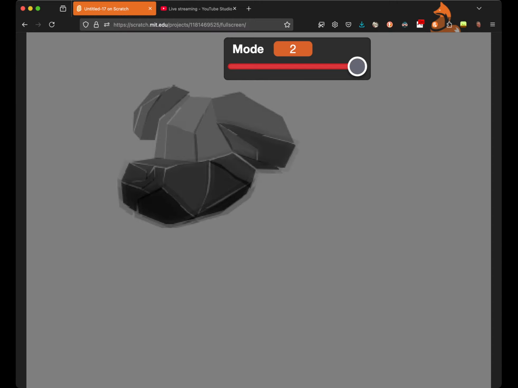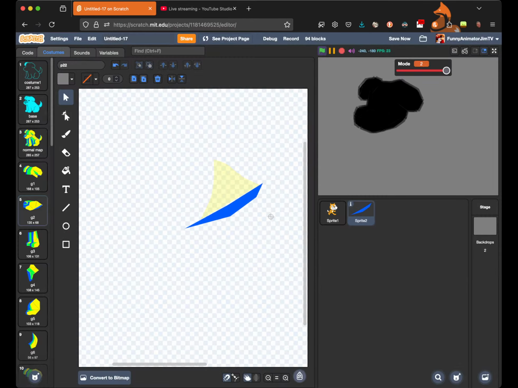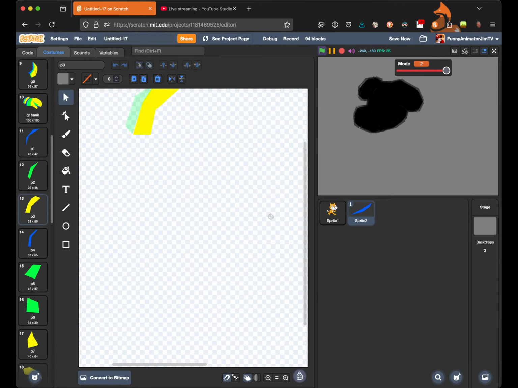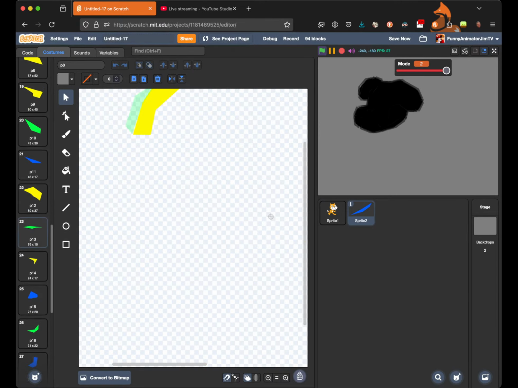If they were circles, it might look better. If they were all made of circles instead of these polygons, then it might be better. Yeah, let's get rid of that. There's the one outline here that's not good. That's this one here.